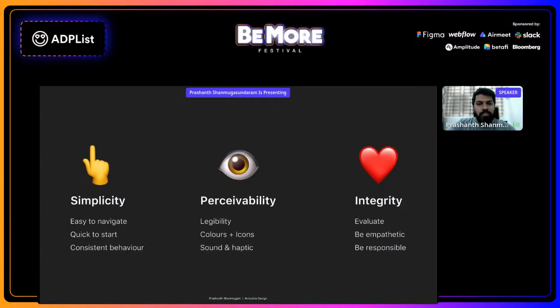And integrity. So make sure you evaluate all the needs, be empathetic with all the different user groups, and while you're designing, make sure you're designing responsibly in a way that caters to all the user needs.